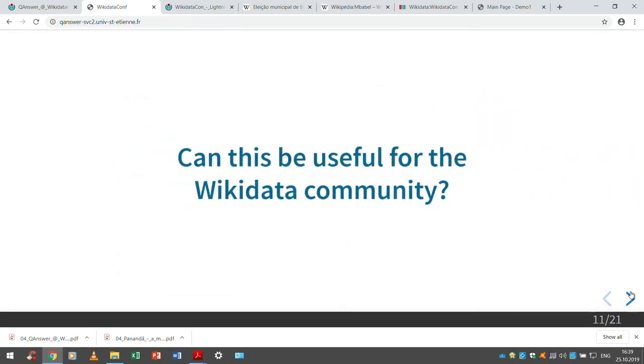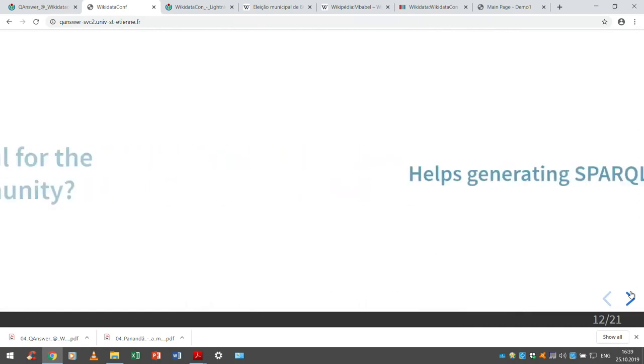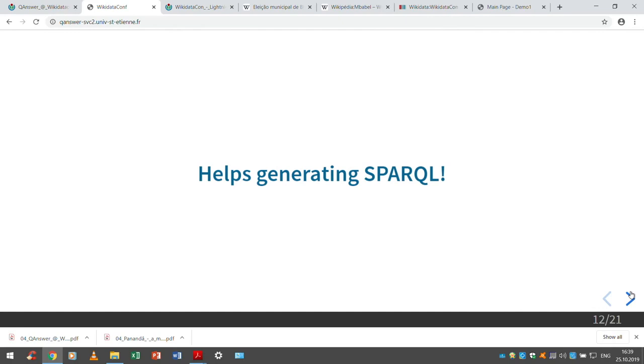How can this be useful for the Wikidata community? I think there are different reasons. First of all, this thing helps you to generate SPARQL queries. I know there are even some workshops about how to use SPARQL. It's not a language that everyone speaks.